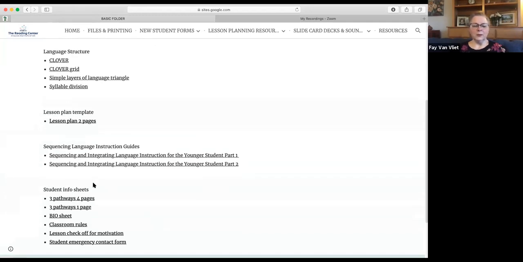Finally, we have some helpful sheets at the bottom here. One of them is a great bio sheet asking questions like, what's your favorite color, to get to know your student. We also have a good emergency contact form at the bottom.